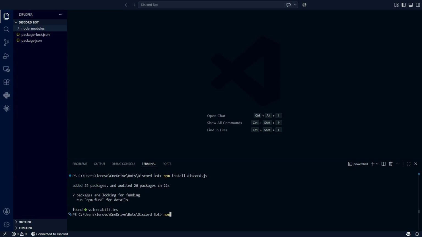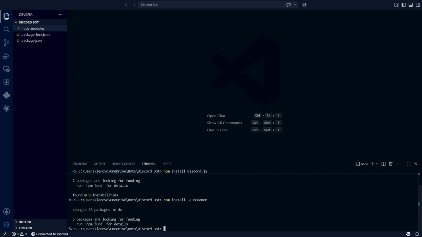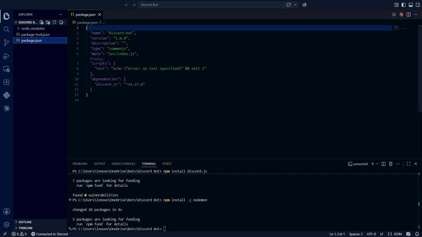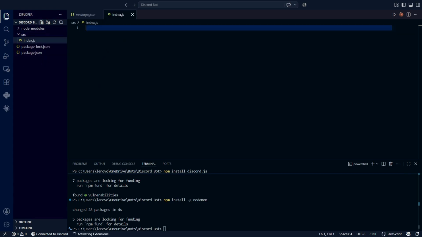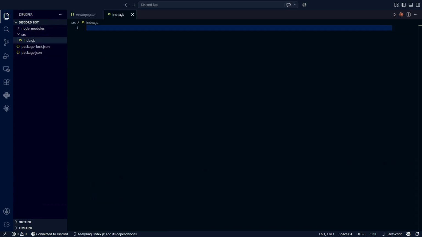So let's install another package, which is gonna be nodemon. Now what nodemon does is it looks in the package.json and looks for the main field here and then runs this path, which is gonna be src/index.js. Okay, now we're ready to code.